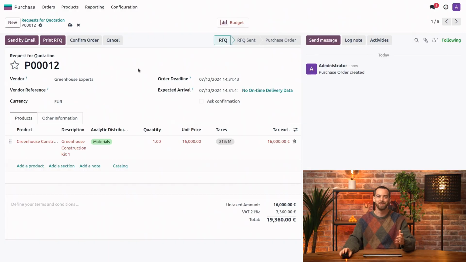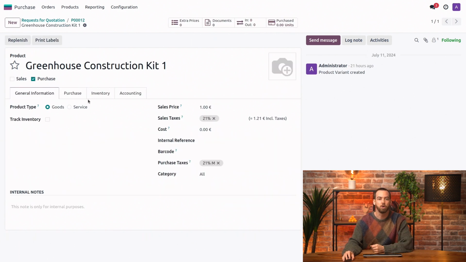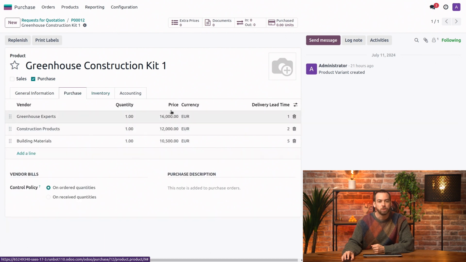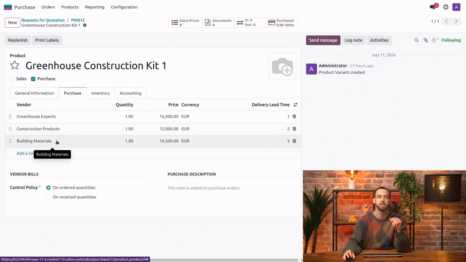Oops, thank you. So that's actually because this purchase order is putting us over our budget. So let me see if there is another option for our construction kit. So here we can see we have a few others. It's actually sorted by our delivery lead time, but this first option is too expensive. We're not in a hurry, so we're going to choose the one from building materials instead.